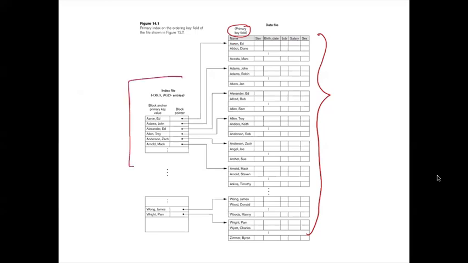Now, this is your index file. In the index file, what we have is the block anchor or primary key value. Block anchor, primary key value. Now, what is a block anchor? So here we are assuming that from this record to this record, this is block 1. From here to here, this is block 2, and so on.